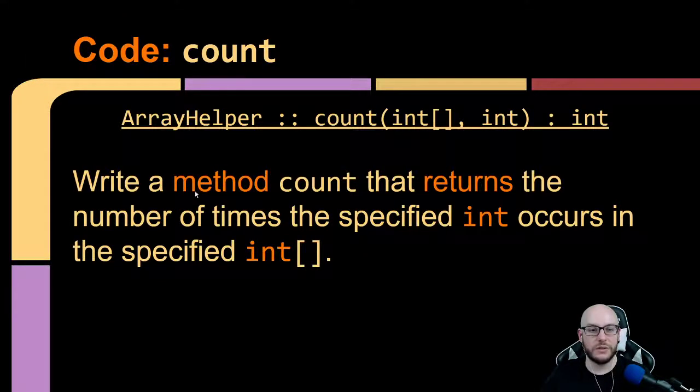Write the method count that returns the number of times the specified int occurs in the specified integer array. If I look at this method header, which by the way, I would practice this, right? I would take a look at this, pause the video, see if you could translate this method signature into a method header. This particular method is called count. It is going to be in our ArrayHelper class. So now that we're working with multiple classes, this becomes a little bit more important. I'm not writing this in the driver. This is going in ArrayHelper. The method count takes in two parameters, an integer array and a single integer. It is going to return an integer, and the underline indicates it is static.